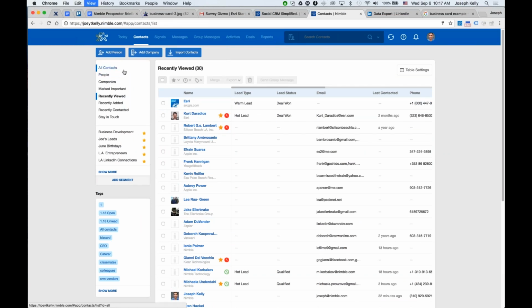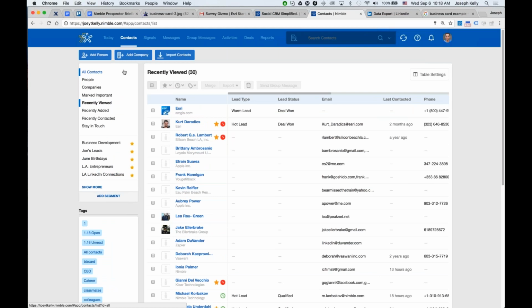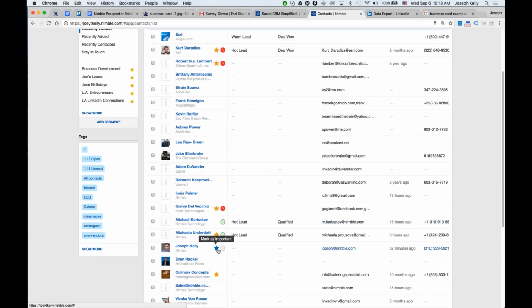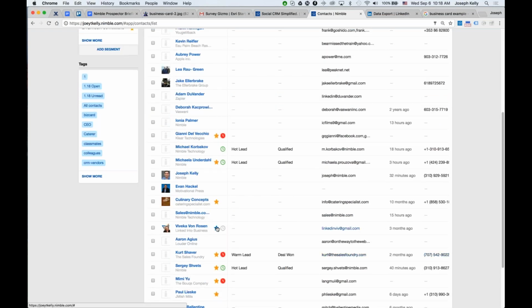So here we are on the contacts tab. I'm just going to zoom in a little bit to make the view better. The contacts tab is where you'll start to sort your contacts and take action in bulk. We've got a couple different default filters. If you want to see all contacts, there'll be people and companies, and people that you've marked as important. So I can star contacts right here inside of Nimble, and when I star a contact, it's going to show up under my important filter.